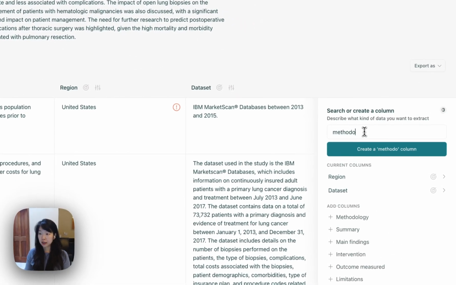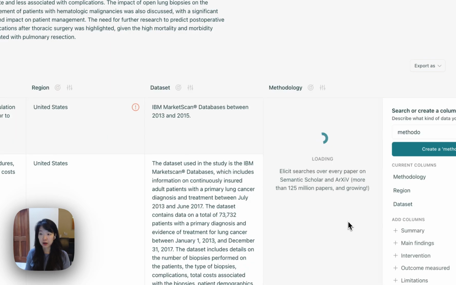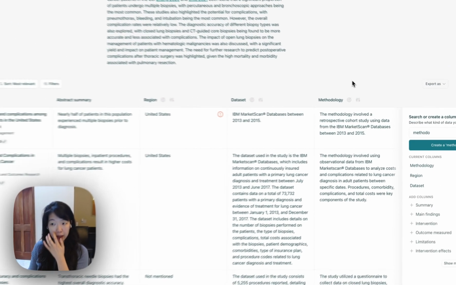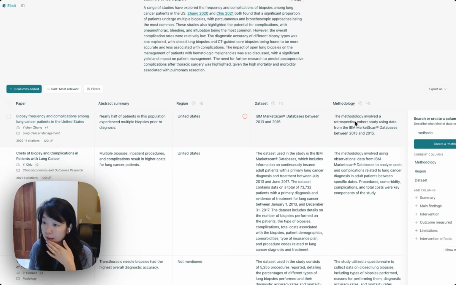And then similarly, I want to get a sense of methodology. So yeah, here it's like this is a retrospective study.